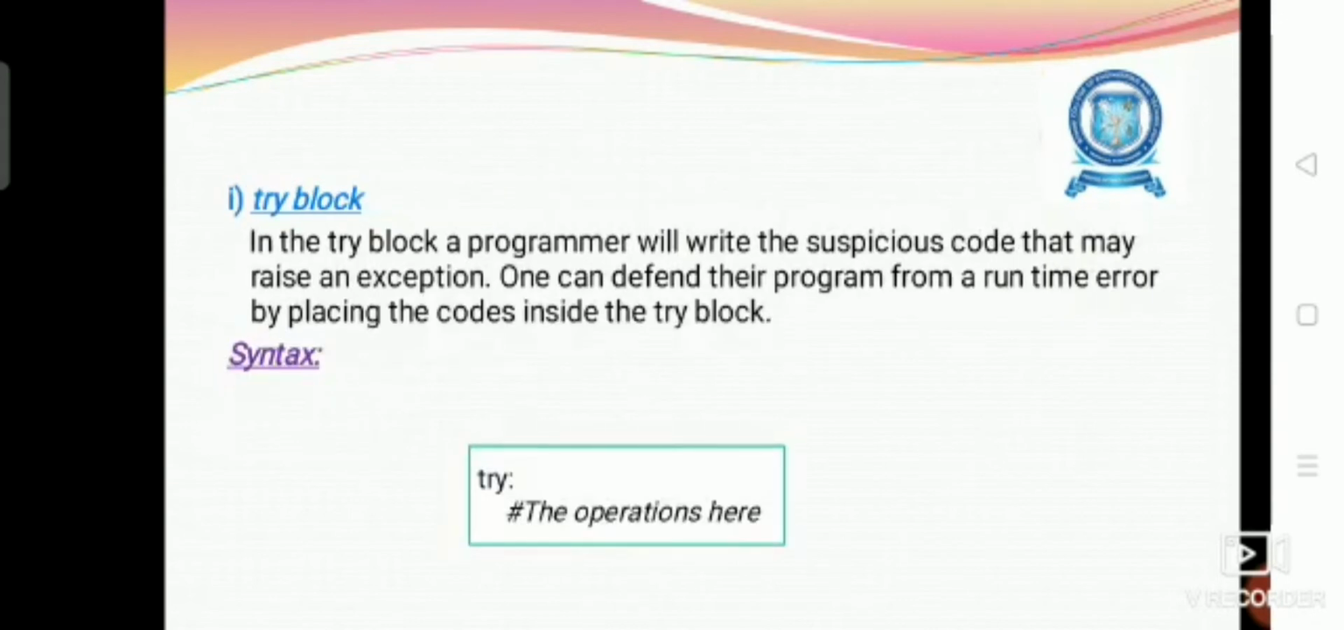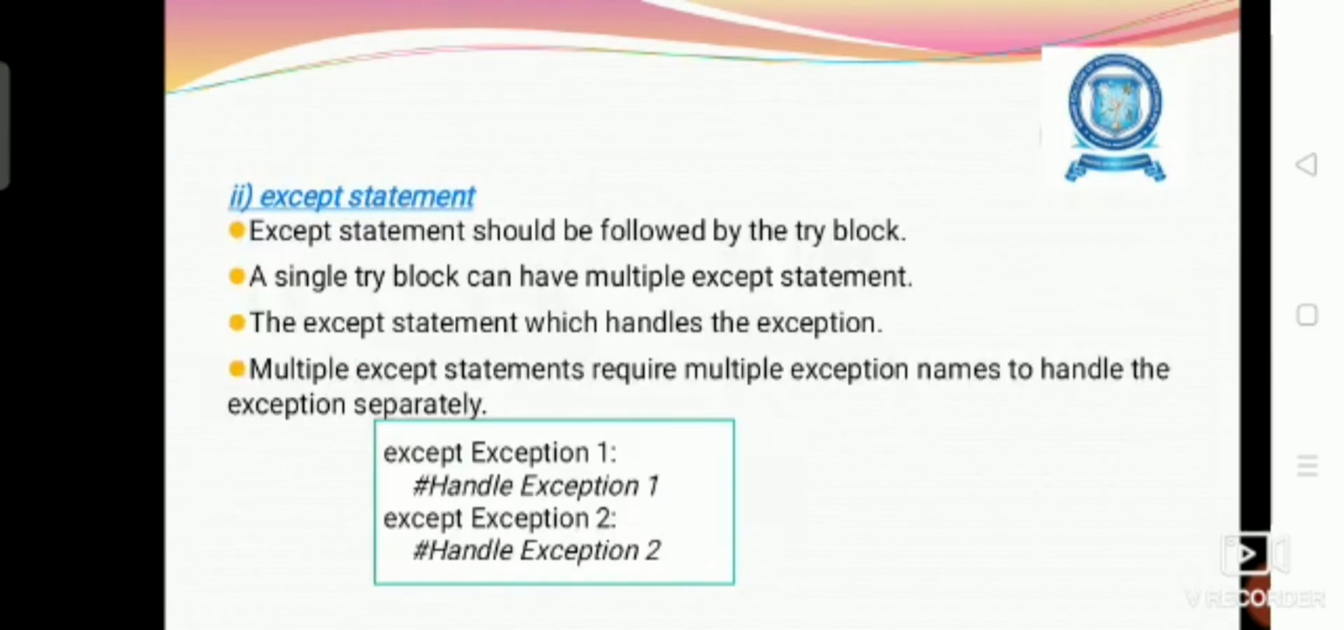So the try block. Try block is the block inside of which we will put the code that has the possibility to create exceptions or errors. So the code that may create the error has to be put inside the try block. So one can protect their program from a runtime error by placing the code inside the try block.